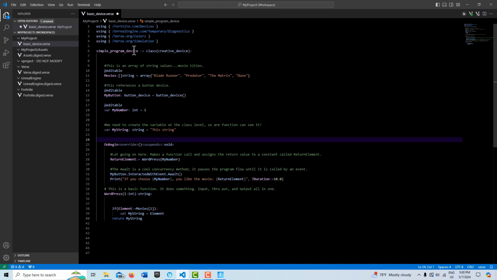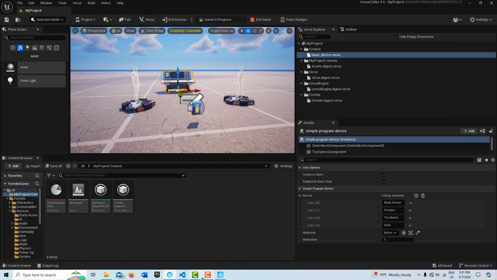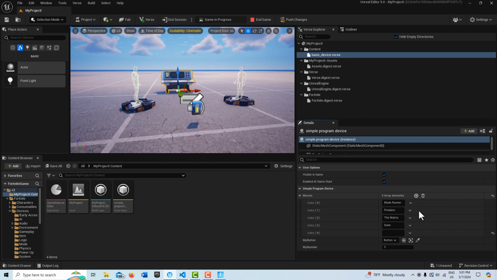This isn't a lot of code, but there's a lot going on here. There's a lot to take in. Let's go into the editor and try doing a different title. So let's see how this would work. Here's my array here. If I want to add another movie, so let's say I click this one, and I don't know, what's another movie? Oblivion, I think is that one, Oblivion.